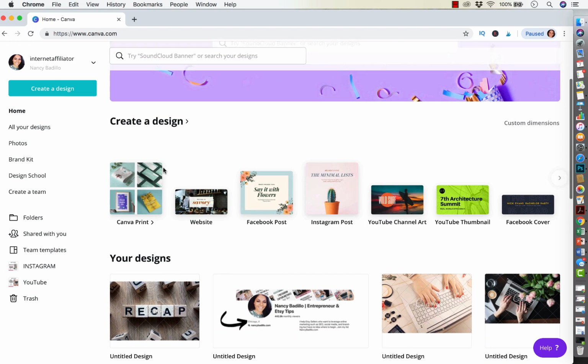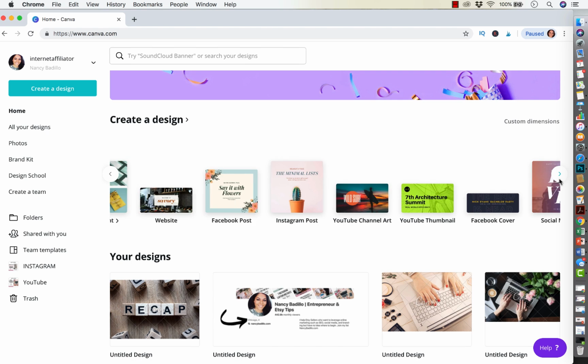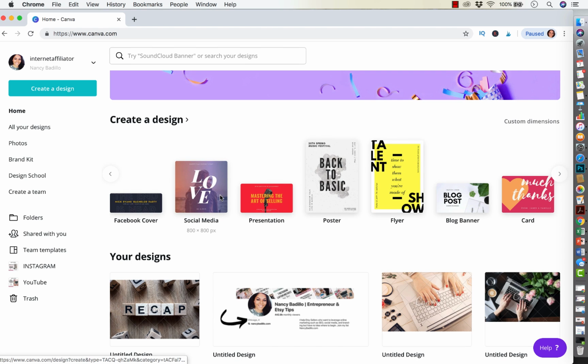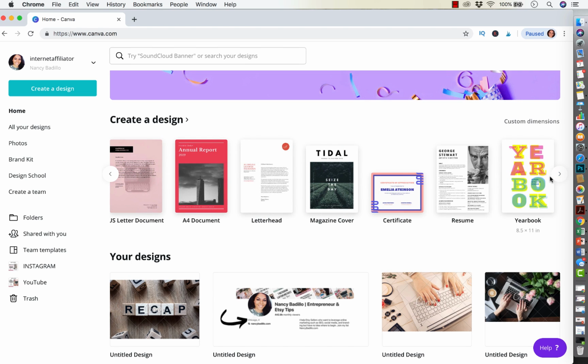You could create a design. So if you need a website template, if you need a Facebook post, an Instagram post, if you need YouTube art, if you need to do a YouTube thumbnail, Facebook cover, as you can see, these are all the different options. Social media, if you have to do some sort of presentation, if you want to make a poster, a flyer, a blog banner, a card, and the list keeps going and going from Twitter to Pinterest to Tumblr to making a document letter that you might need, a resume, yearbook, letterhead, etc.